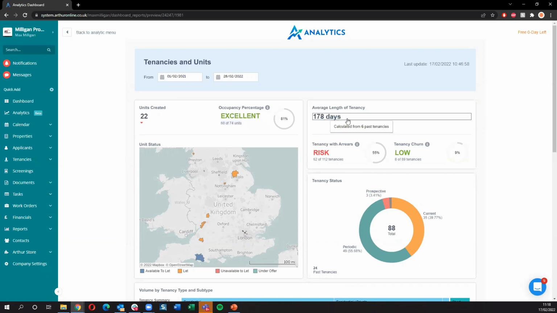I believe you can click the little table icon again, like I've shown you a million times at this point. You can click on that and it'll show you this: tenancies in arrears. I've got 62 out of 112 tenancies currently in arrears. Obviously, that is not a very good graph to have right now. So I've got 55%, which is not the best.